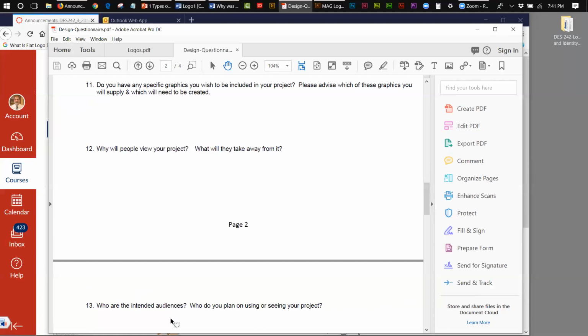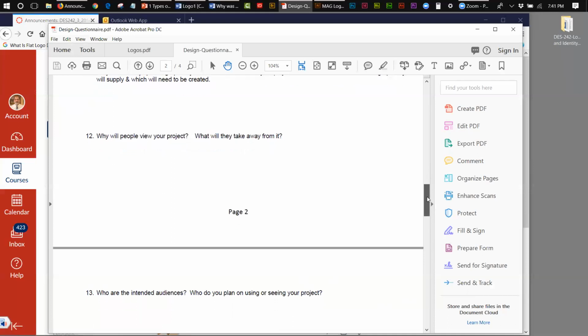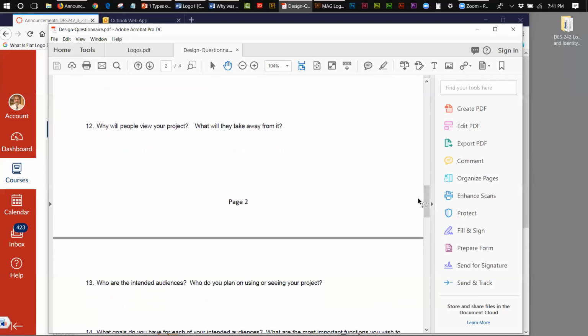Who are the intended audiences? Who do you plan on seeing your project? See how all these things relate. And this is all very important because if I was designing a logo for a 12-year-old girl, my logo would probably be significantly different than something directed more towards a 65-year-old man. You see my point? Yes. So all of these things: why will people be viewing this project? What will they take away from it? Who are the intended audiences? All these things are kind of important.